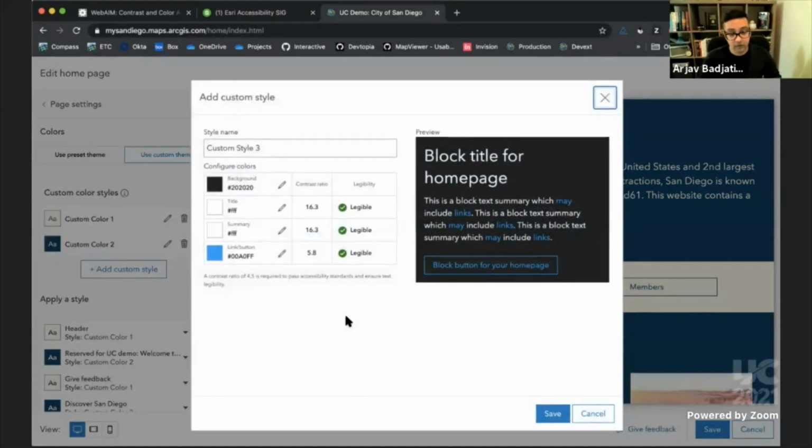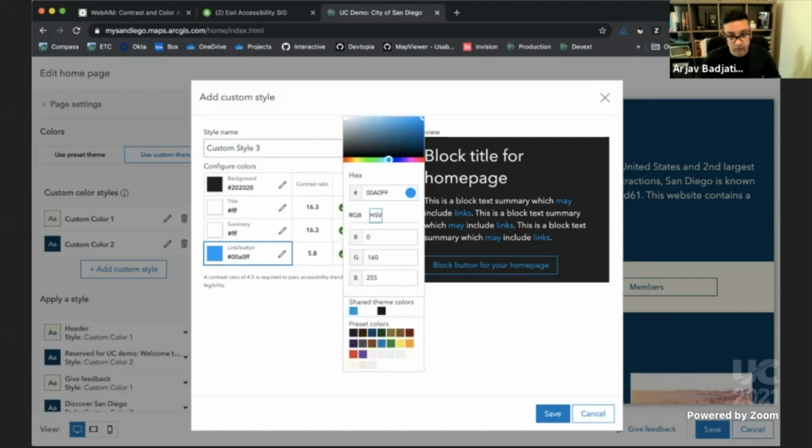So I will hit enter and open the add custom style modal. And one thing that we have made available here is a contrast and legibility checker. So this is an offering that we're hoping to permeate across ArcGIS Online. But basically what that allows you to do is you can set up your own custom theme with the different brand colors you want for the background, title, summary, and the link color for any block of content on your homepage. And when you go in, you can go ahead and select different colors.